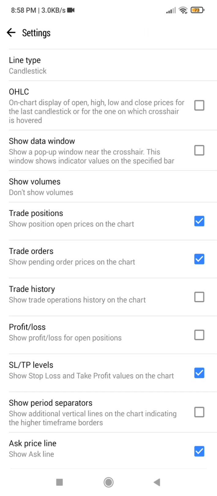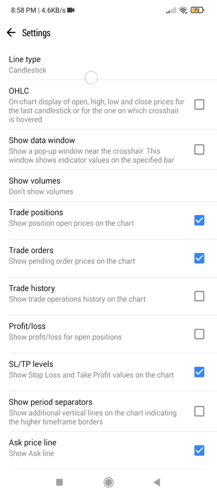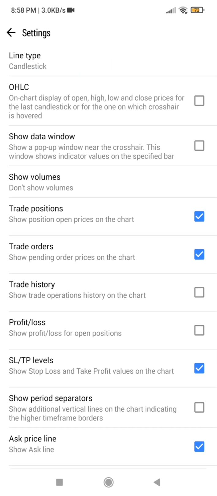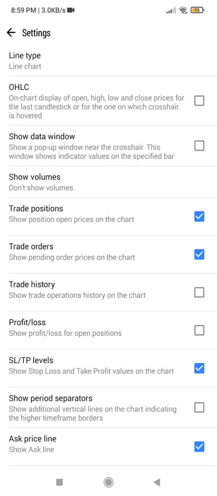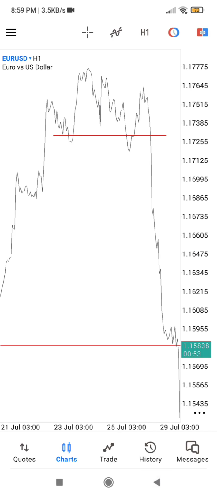When you click on it, at the very top of these options, you are seeing line type. Click on it. Now you will see the option for bar chart, candlestick, line chart, Heikin Ashi. So we are going for the line chart, so I will click the line chart. When you click the line chart, you can click your back button right now. So this will now draw the line chart for you on your MT5 on your mobile device.